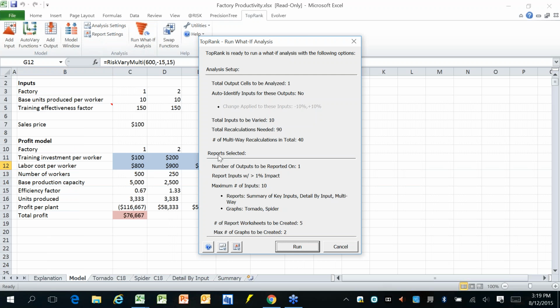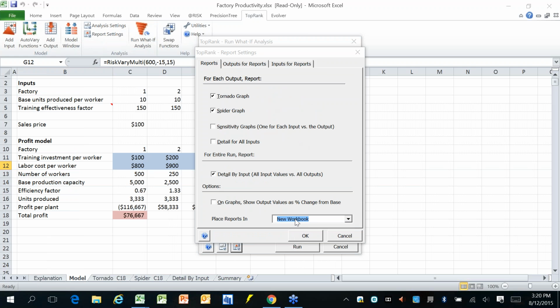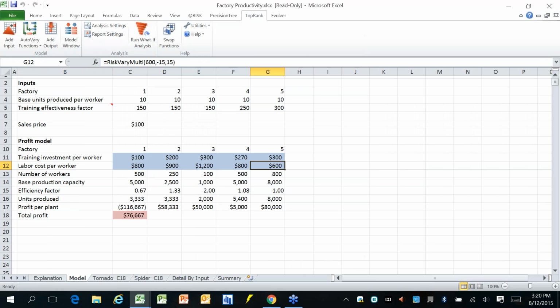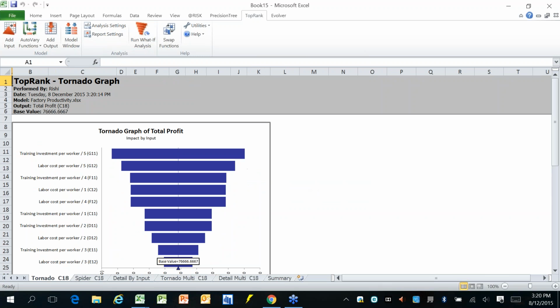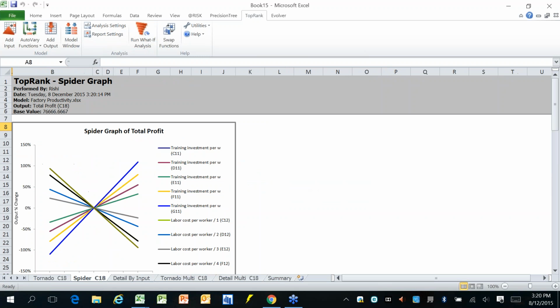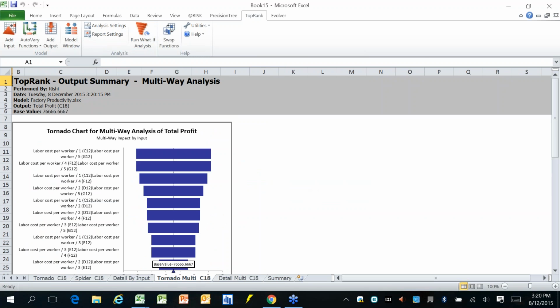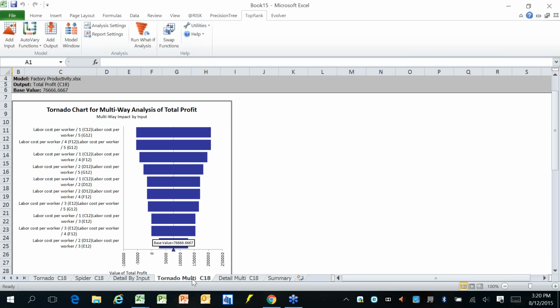Now when I click the Run What If, I can see that there are multi-way recalculations included. I'll select my report settings option and I'll put the results in a new workbook and run the analysis. So the regular TopRank analysis is being run, as we can see here, regular tornado and spider, some information, and now the multi-tornado and the data for it. So where I vary year 1 labor cost and year 5 labor cost together, or year 4 labor cost and year 5 labor cost, these combinations produce the greatest, in their extremities, effect on the output.